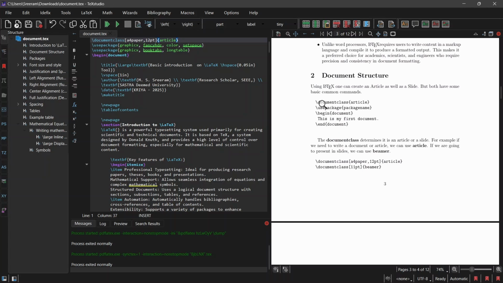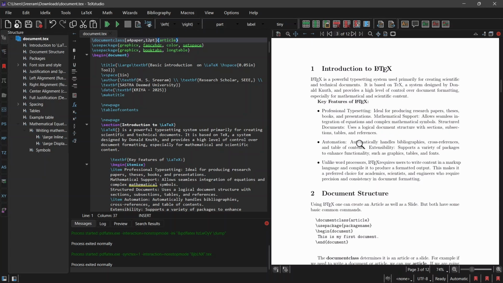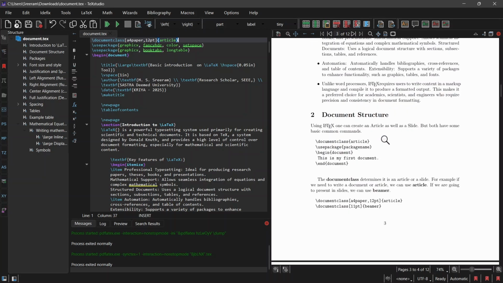So in the document class, article gives you things like the one that we are looking at here, like sheets, and we can also customize the size of the sheet like A4, A5 or any other sizes. Or if you are looking to type your contents in a PPT slide, then we can have Beamer.